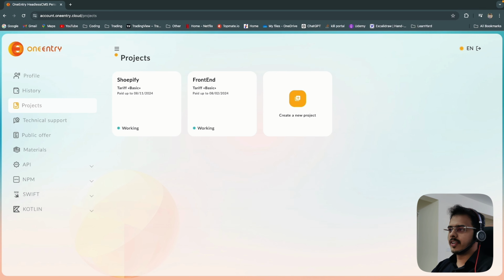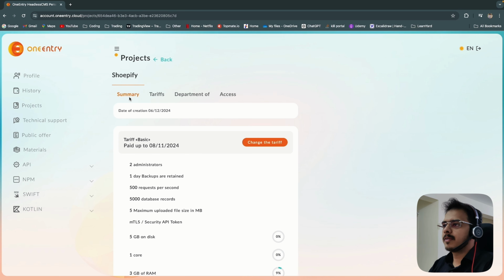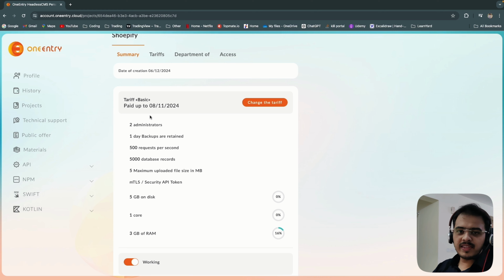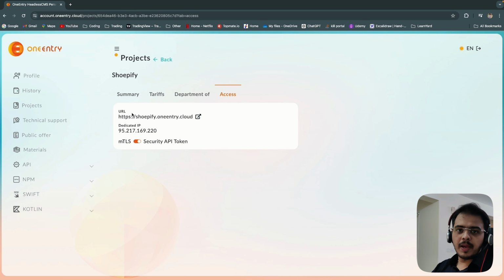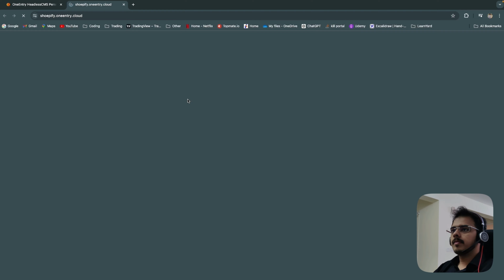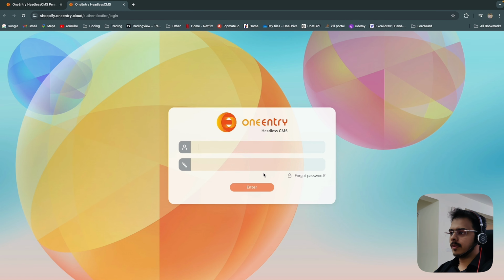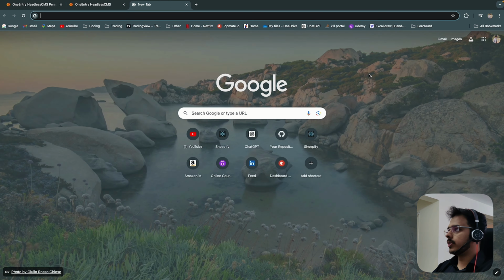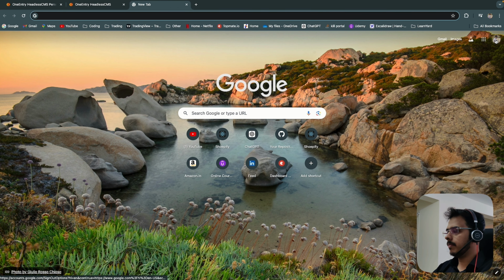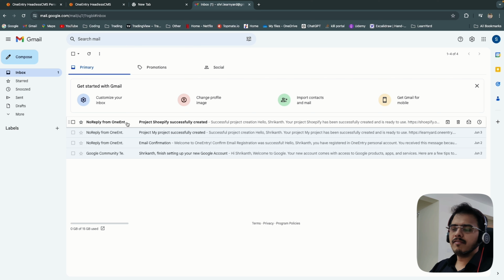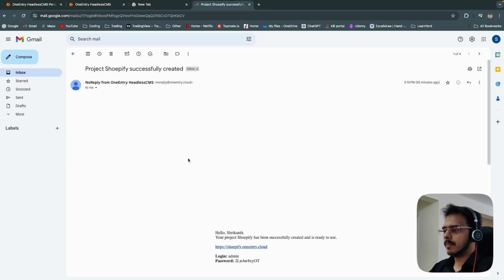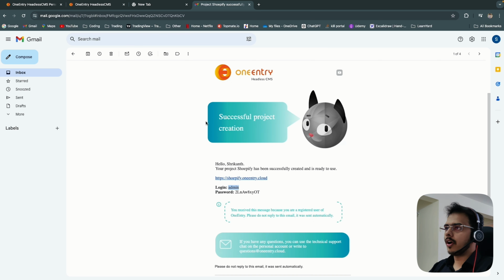Now that we have the project ready, let's click on the project. As you can see, we have all the details over here. Click on access and you should be able to find the account, the URL of your project. So click on the URL. The details to this should be received on your email. So just check your email to find the same. As you can see, we have received the credentials on the email. I'm going to log into the project now.